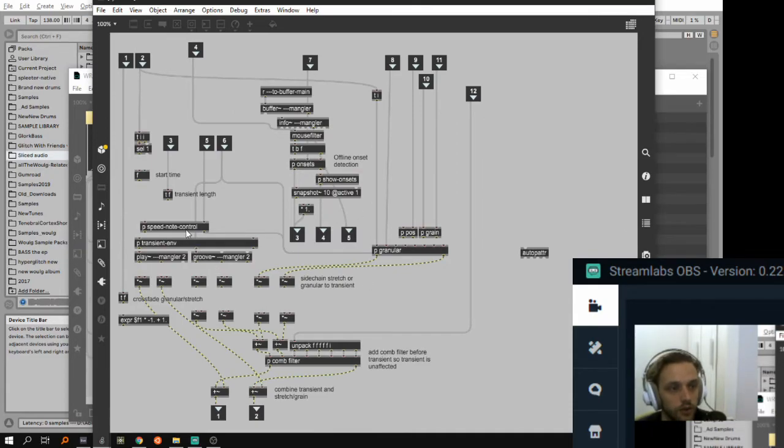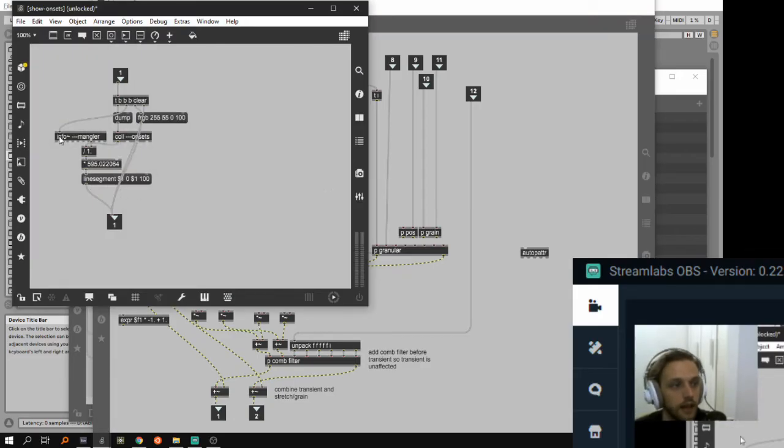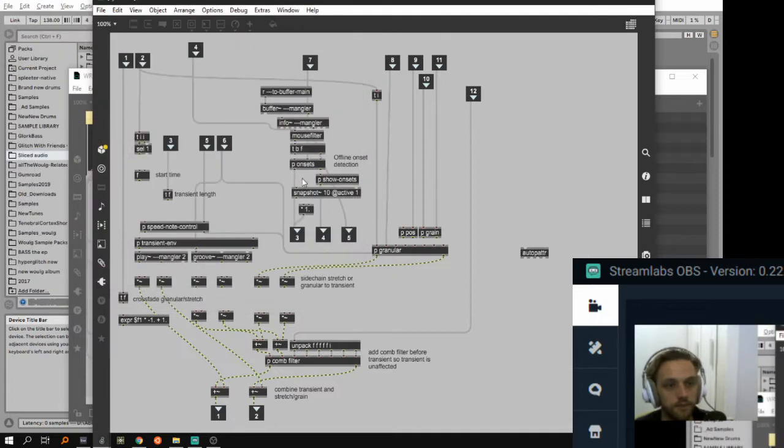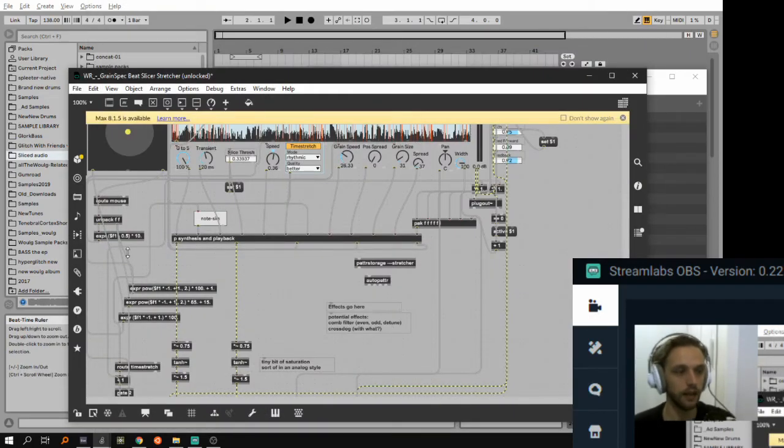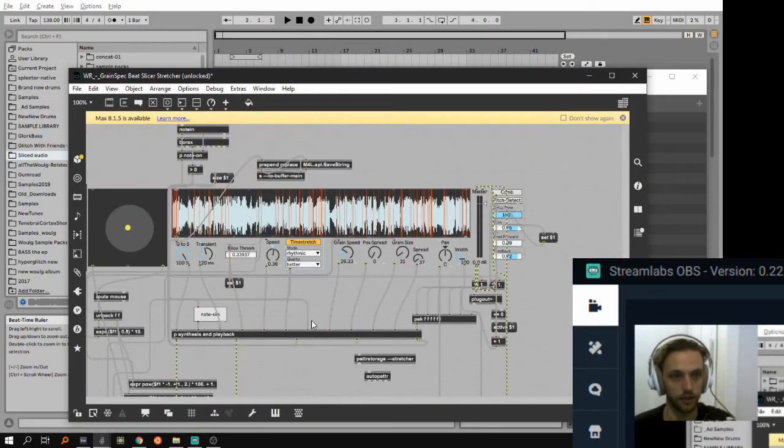We've got also lots of stuff like the speed and note control. We've got this for playing the transients, and then you've got this guy for the spectral stretching. There's all sorts of stuff in there. And I built my own onset detection for this, and that all happens in here, I believe. So lots of fun stuff to dig into there if you're keen on doing some Max patching. And if you're not, then that's fine. You can just use it as is.